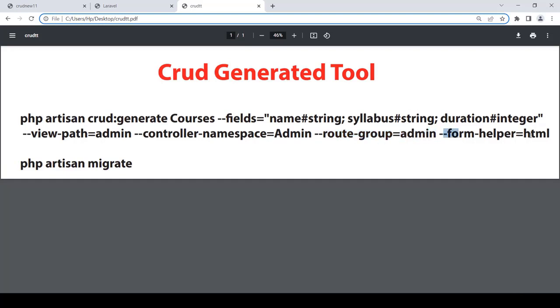Now here is a form helper HTML. This is a simple command. If it is students, you have to write the table name, students. For the students table, the fields you have to write are name string. After that, address string. If there is age, age integer. After that, if there is another column called mobile number, you write mobile number integer.